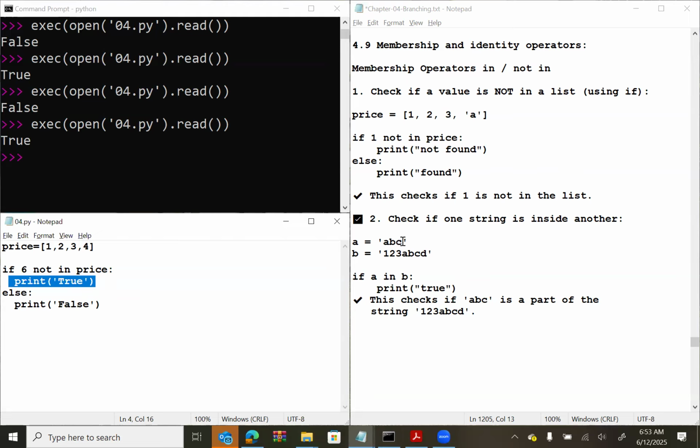We can also use the membership operator on a string. For example, I have a string ABC, and then something like B, which has 1, 2, 3, A, B, C, D, E. So we have a different string in this one.